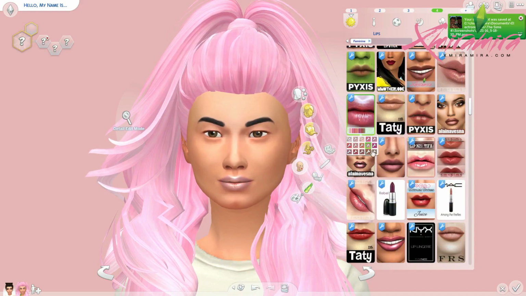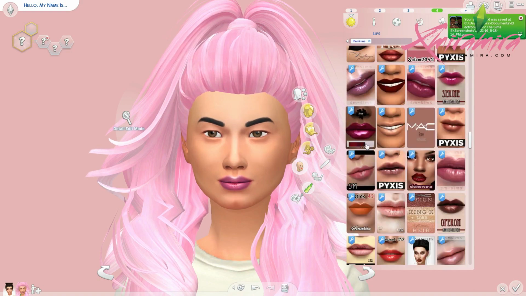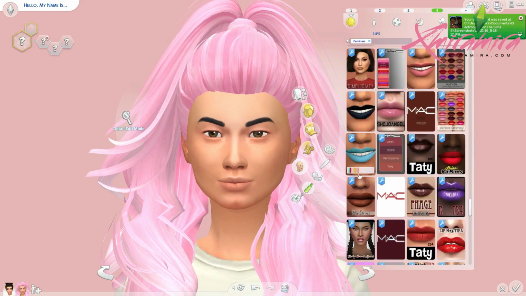I'll take that lip, and then, ooh, let me see this lip. I like this lip. This is a new lip. The lip is cute. I like that one. I'm just scrolling.